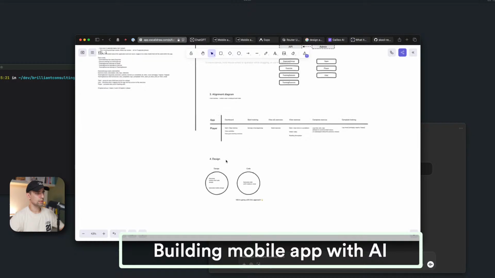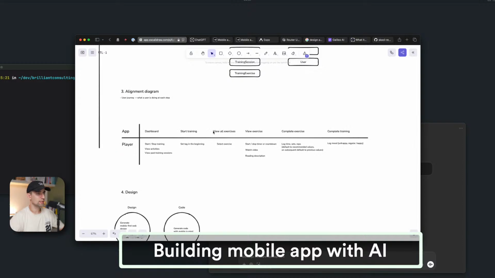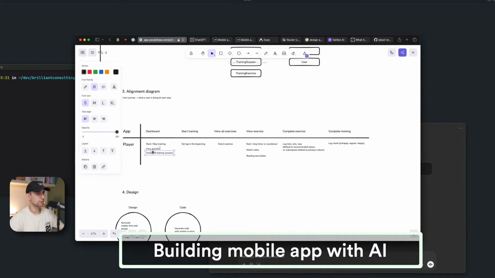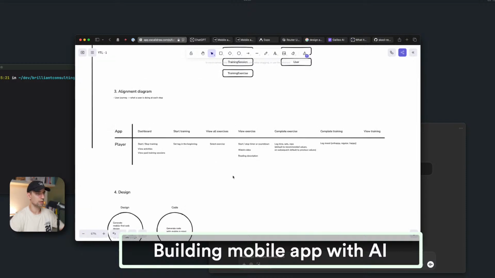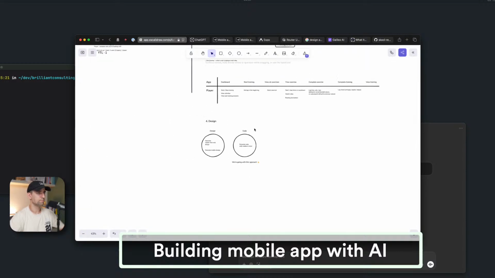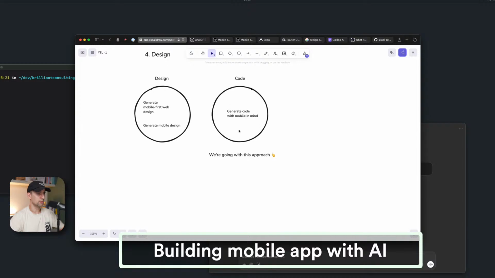Cool. So what do we do with design now? We've outlined a few screens. We have the dashboard. We want to start training. We want to view exercises, all of them. We want a particular exercise. We want to complete training, view the training, and actually view past training. Maybe something in particular where we want a separate screen, maybe there is some media. Cool. So we are going with the approach of generating code with mobile in mind.